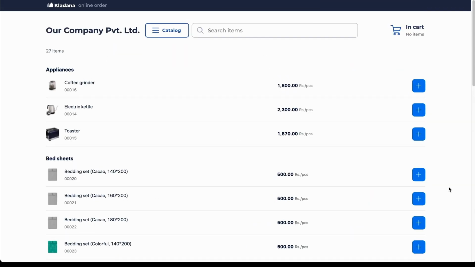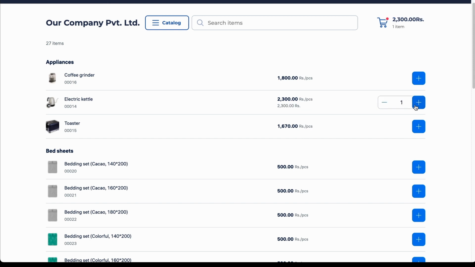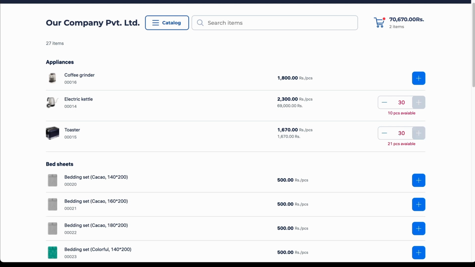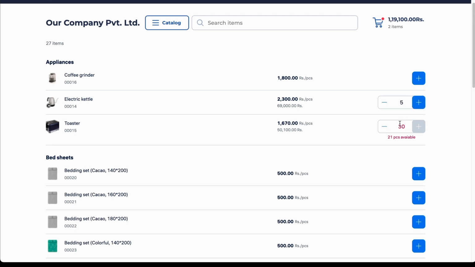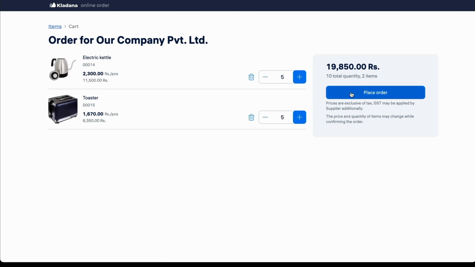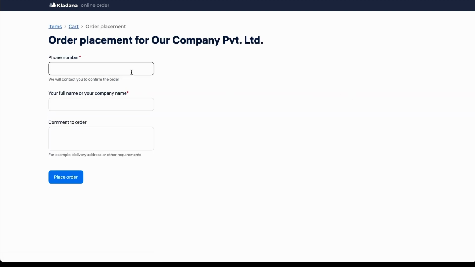For example, you have sent the link to all your customers, and one of them decided to order home appliances. If he wants to place, for example, 30 pieces of kettle and 30 pieces of toaster, he will see that available stock is less. It is shown to him because I have chosen to show only on-hand stock. So he enters 5 pieces of kettle and 5 pieces of toaster. Then he goes to the cart and clicks on Place Order. After entering his details, he places the order.